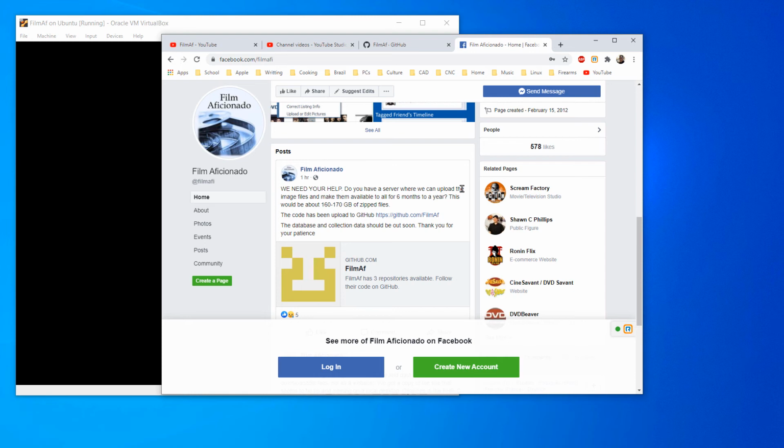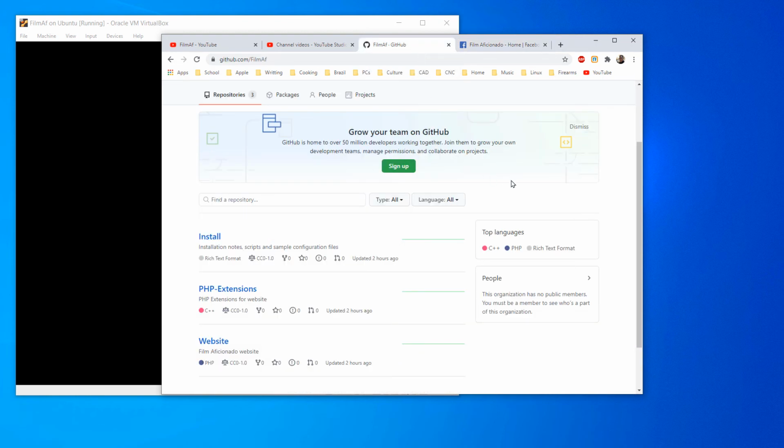We also made the code available in GitHub. So this 160 to 170, these are the pictures. It's about, I don't know how many archives, like 20, 30 files, like big files. And then we created a GitHub repository which has the installation notes. It has some sample configuration files, as well as the scripts that you're going to need to maintain the site.